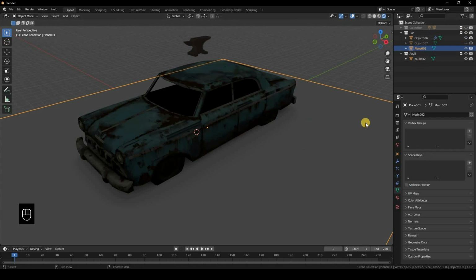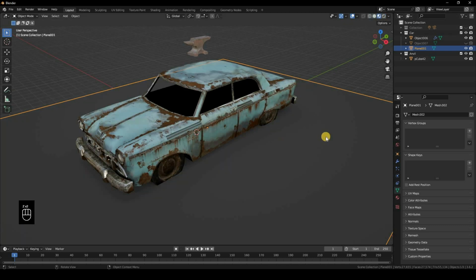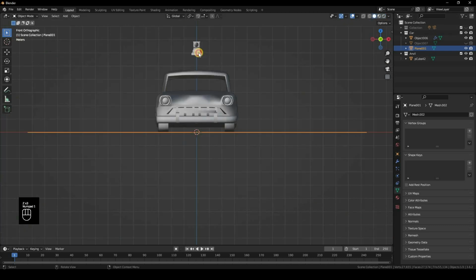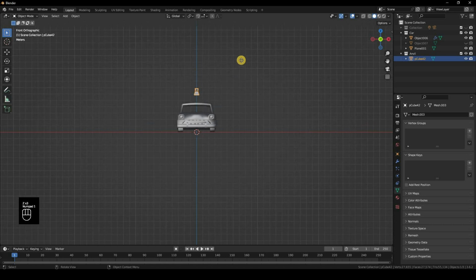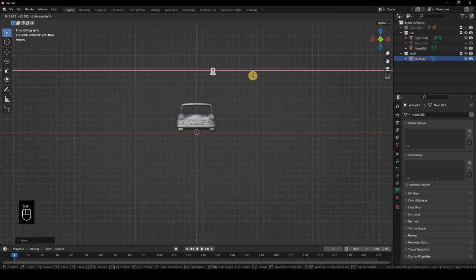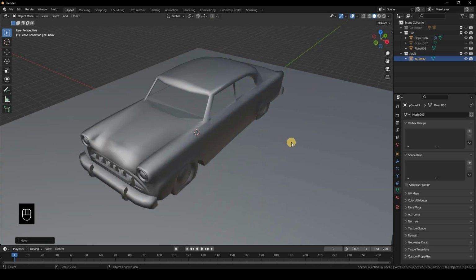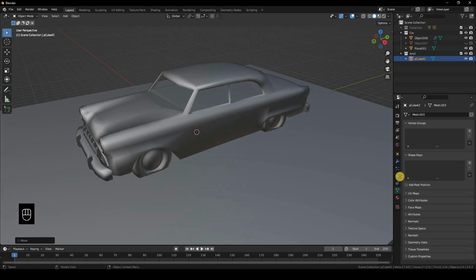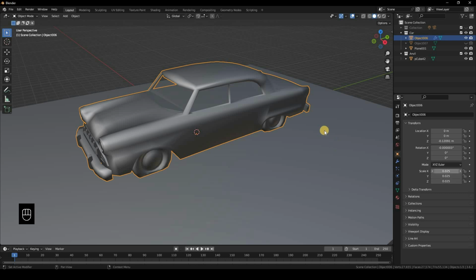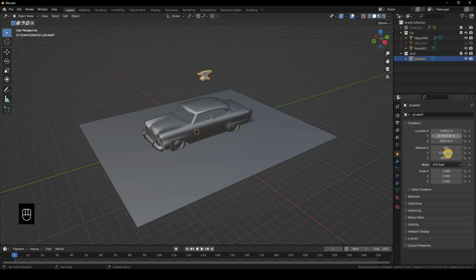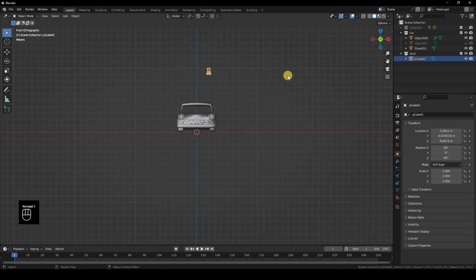So I'll be hiding the above collection for now, and we're just going to be working in the material mode or the solid mode. First things first, we need to move the anvil to the side because I want it to crash over here on the side part. Also, before I forget, we are going to have to apply the scale for the car as well. So Control A, apply scale. Also make sure that the rotations are set to 0. For the anvil, I think this one should be 0 and this one should be 90.